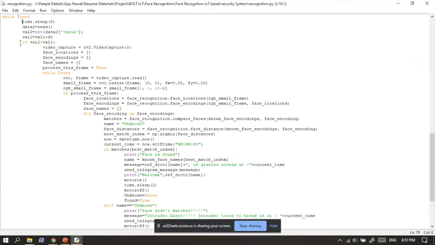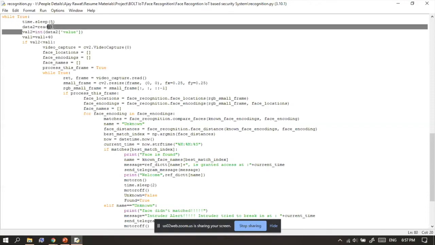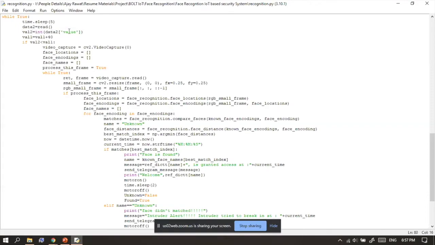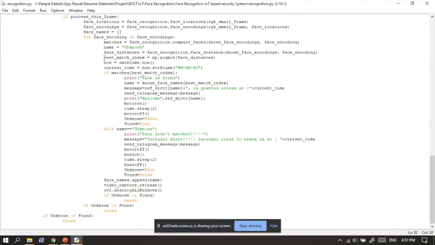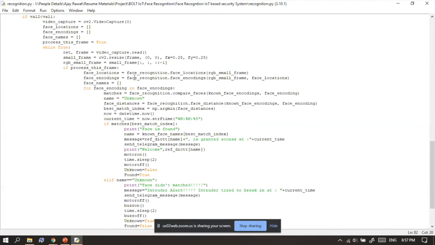And if the LDR value changes, you can see that the read function is called, and the read function will be reading the LDR value. If the LDR value changes by at least 40, the image will be captured.